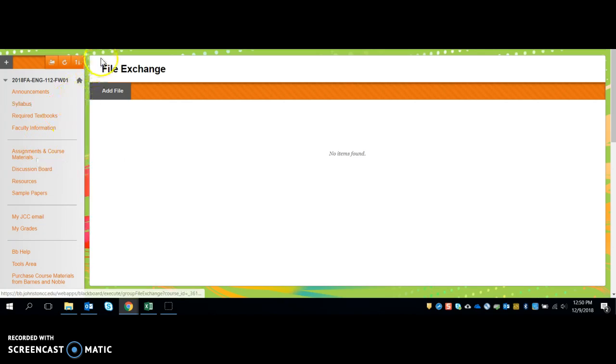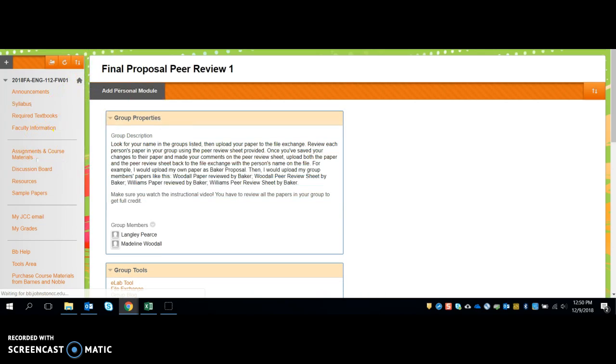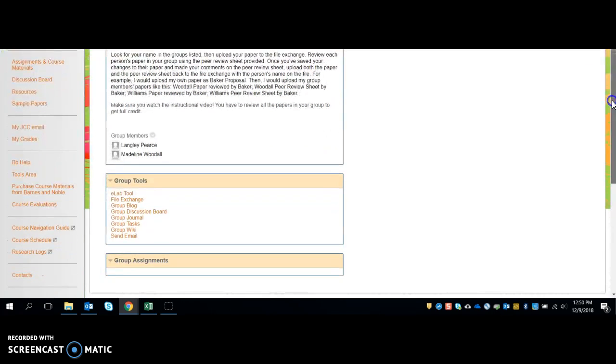So again, we can go back to the group page and you've just got to search through and find out which group you're in, and then again, File Exchange is located right here. So it's really pretty simple.